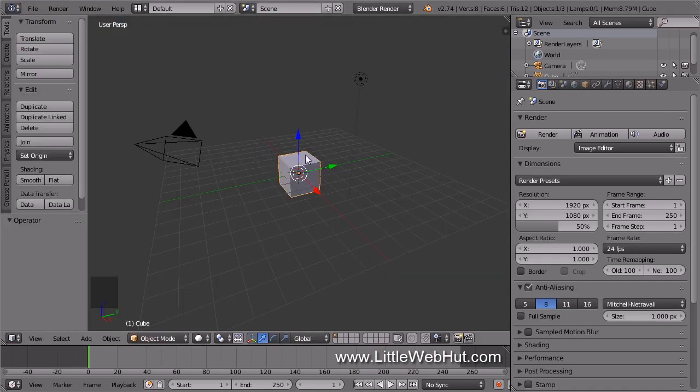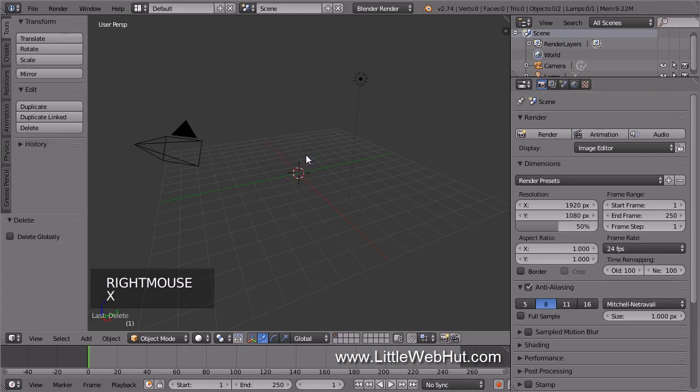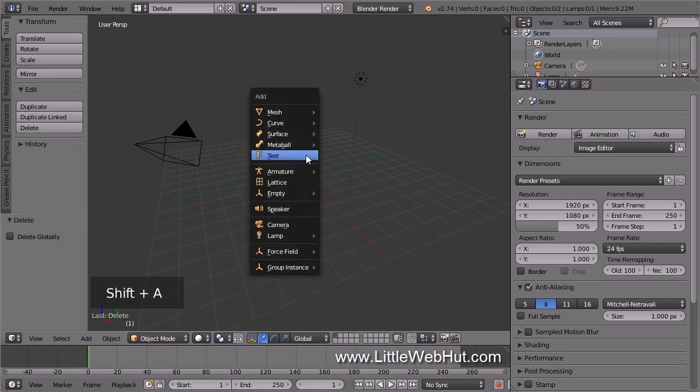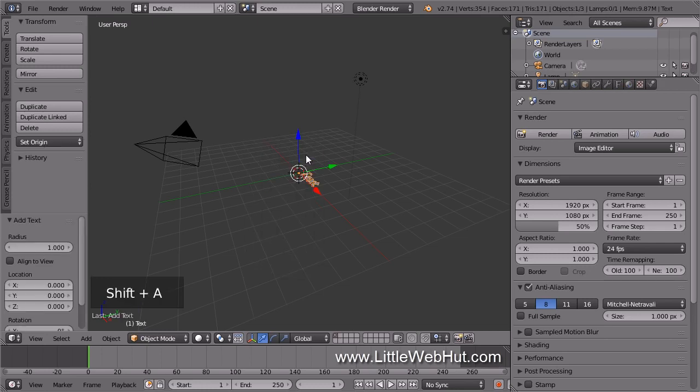Now delete the cube by right-clicking on it to make sure that it's selected, then press X. Now let's add some text. So press Shift-A and select Text. To make the text stand up, let's rotate it on the X-axis. So press R, then X, then 90, then Enter.